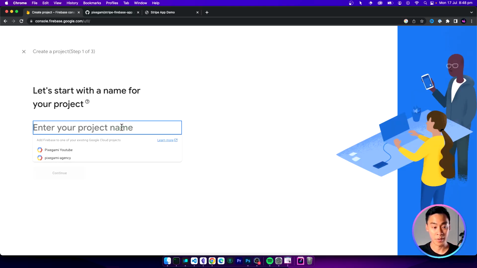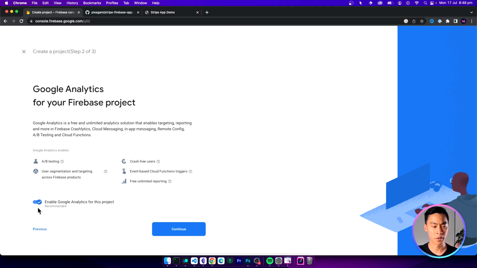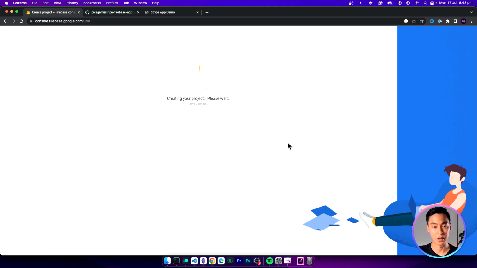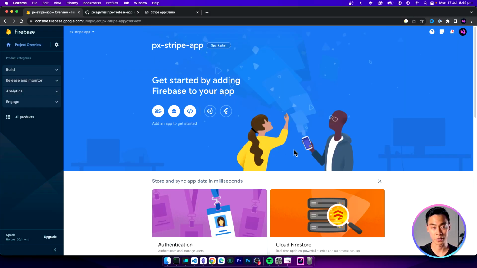And you can enter any name you want. So I'm going to call this Stripe app. And then click continue. And you can turn all this stuff on if you want, but I'm just going to turn it off because I don't really need it for this tutorial. And I'm going to hit create project. And after a minute or so, it should be done and you can just click continue.